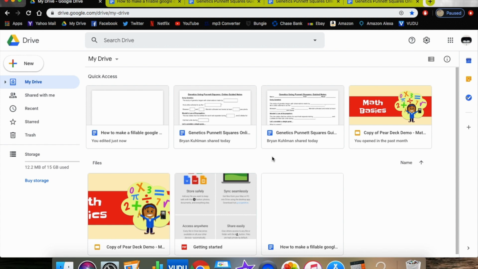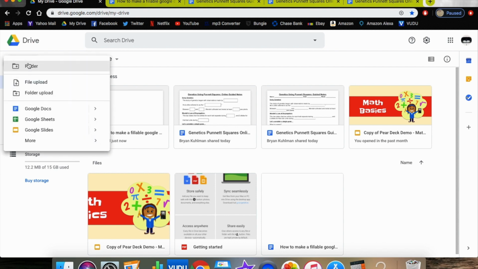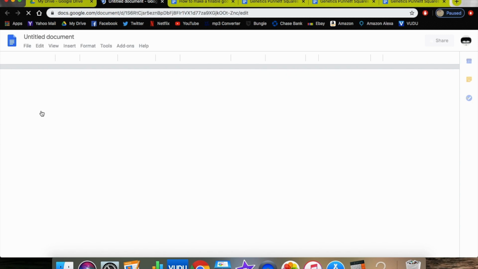Today we're going to be going over how to make a fillable Google Doc. Now, I know some of you probably have had experience using Google Docs before, but just in case you do not know where to go, we are in Google Drive currently. We're going to hit New Docs, and that will generate the Google Doc for you.